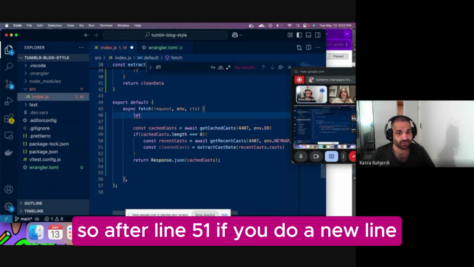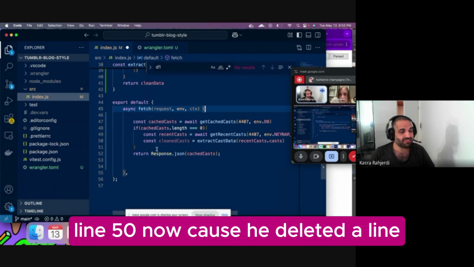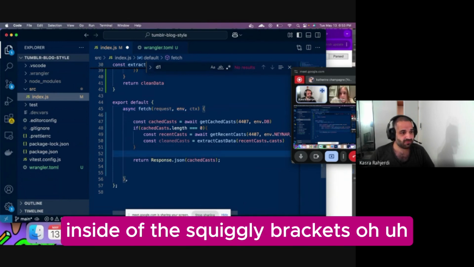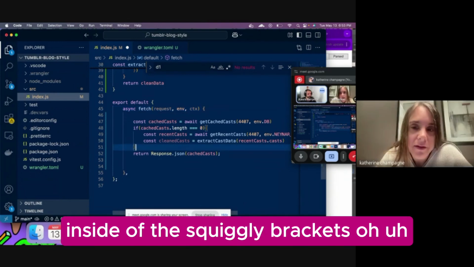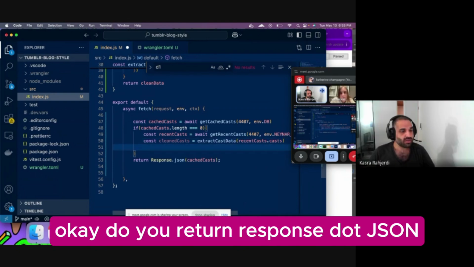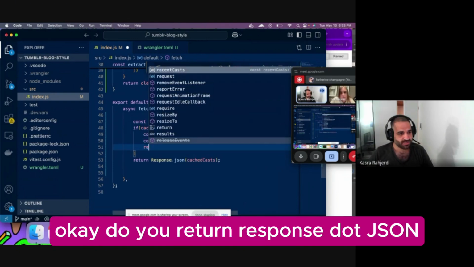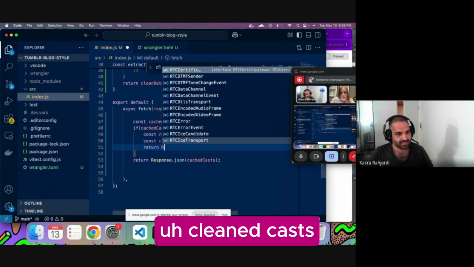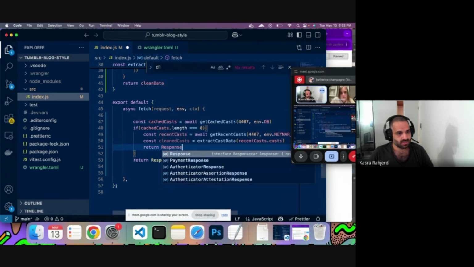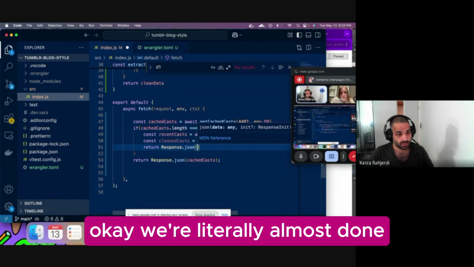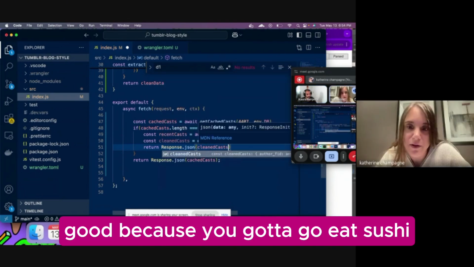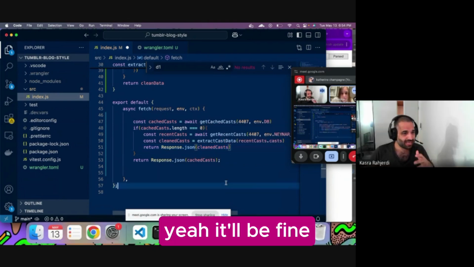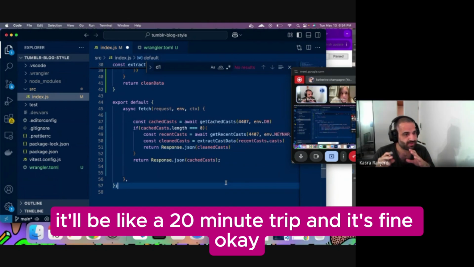So after line 51, if you do a new line, line 50 now, because you deleted a line, inside of the squiggly brackets, do return response.json cleaned casts. Okay, we're literally almost done. Good, because you got to go eat sushi. It'll be fine. It'll be like a 20-minute trip, and it's 5.